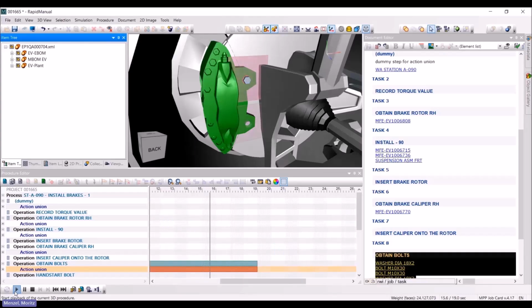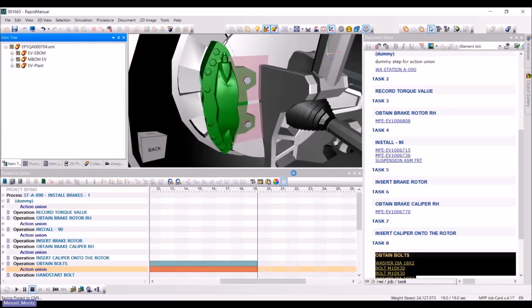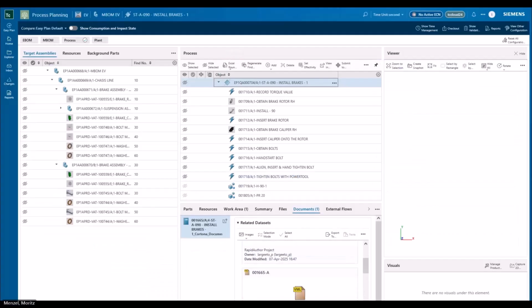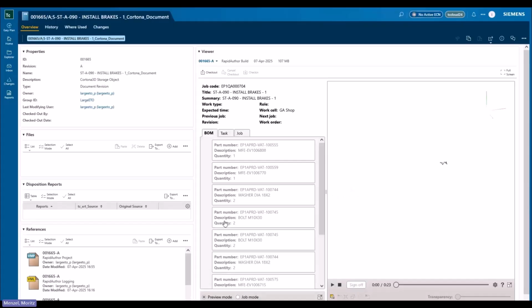On the top left, you see the bill of material. On the bottom, we have the process editor with automatically generated animations. And on the right, you see the fully generated document. Saving this back to Teamcenter, we generate a publication and will be able to review it directly in the Teamcenter Active Workspace user interface.